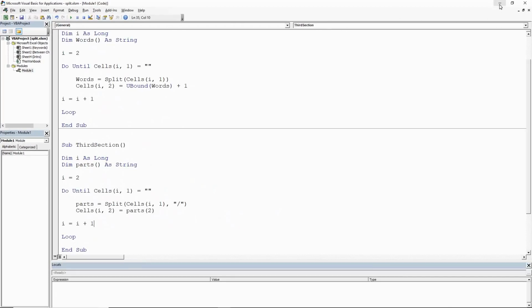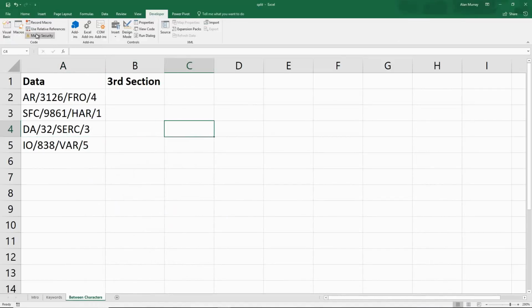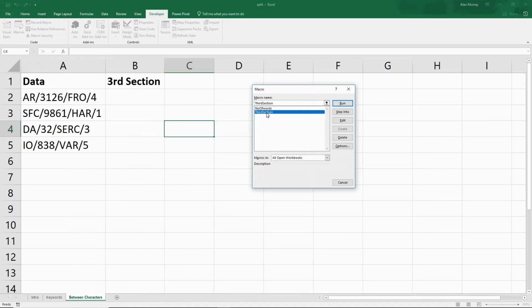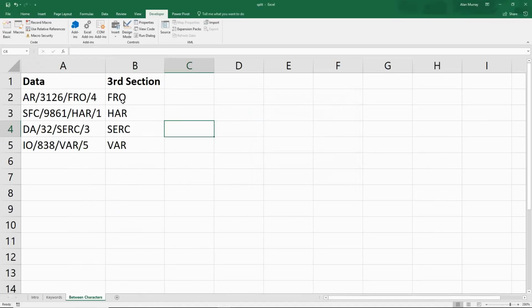If I come out of here, back to the code, and I go into macros to run it, third section, click on run, and that extracts everything after that second slash, or that third part of the string. So that is just 2 quick examples of where the split function can come in useful when writing macros in VBA. It's one of a few functions, including worksheet functions as well, that help us extract values and test certain elements of a string or of a cell. And you may find a use for that in your day-to-day VBA work.